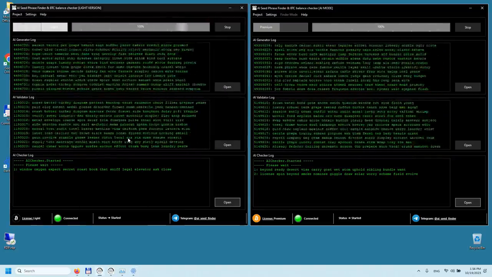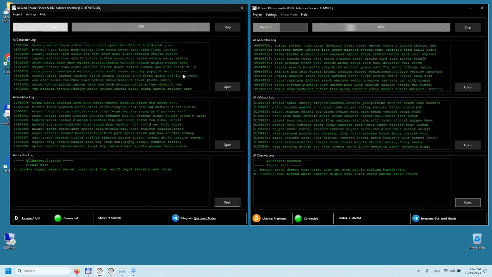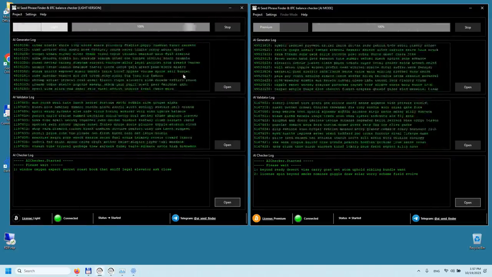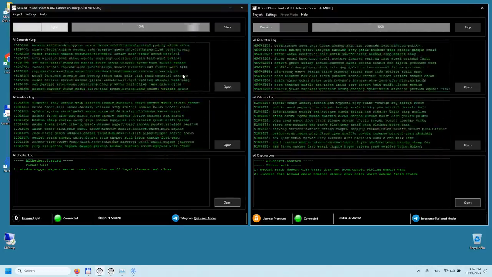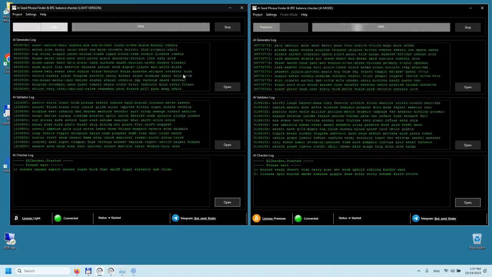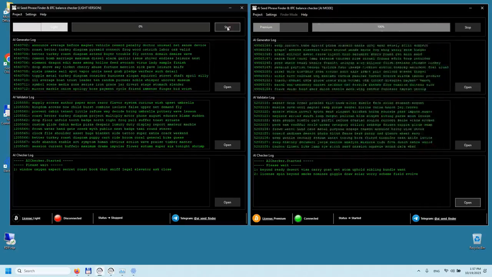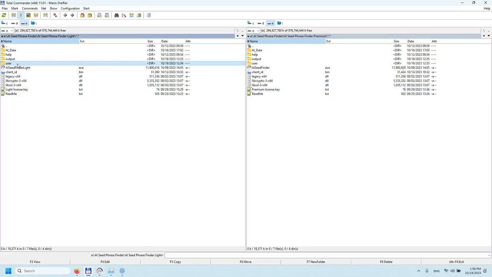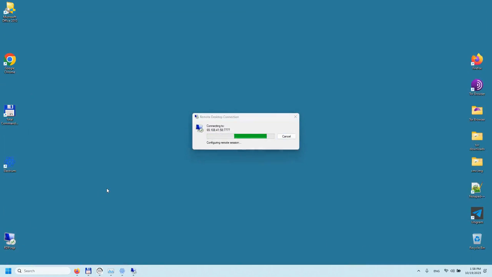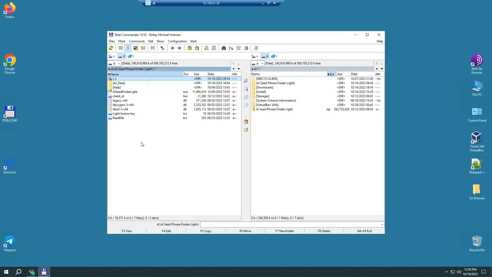Good. Now, I would like to remind you that only two versions of AI Seed Phrase Finder can be used on one computer. Therefore, in order to get the most out of the light version, which is less productive than the premium variants and uses a lot of computer resources, which creates a certain limitation for the user, we recommend the premium version to ensure uninterrupted use of the AI Seed Phrase Finder.